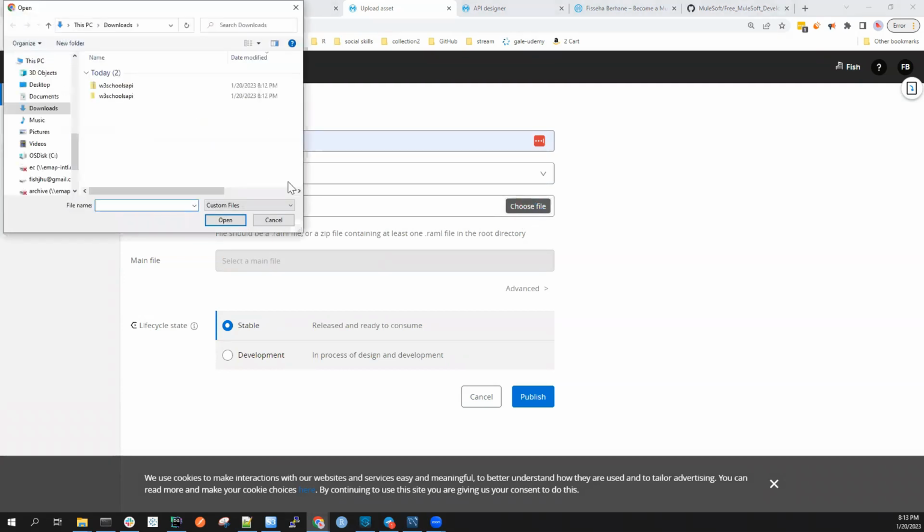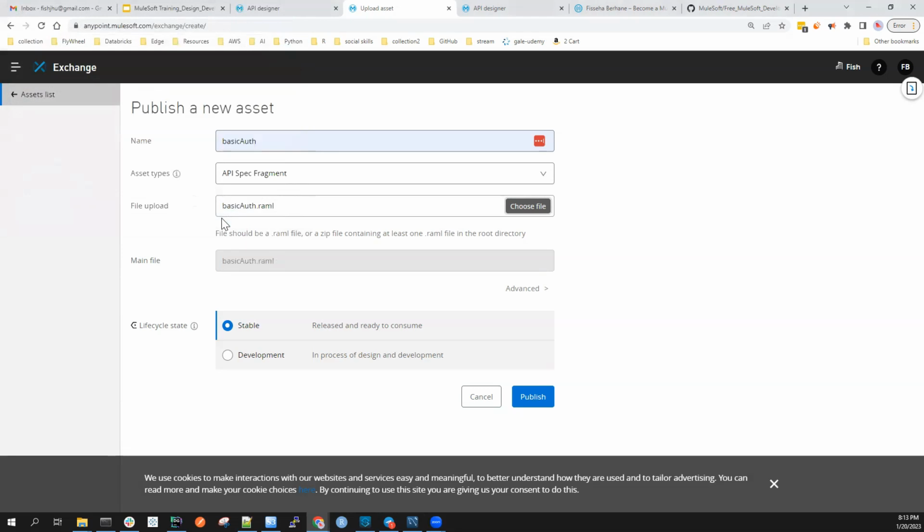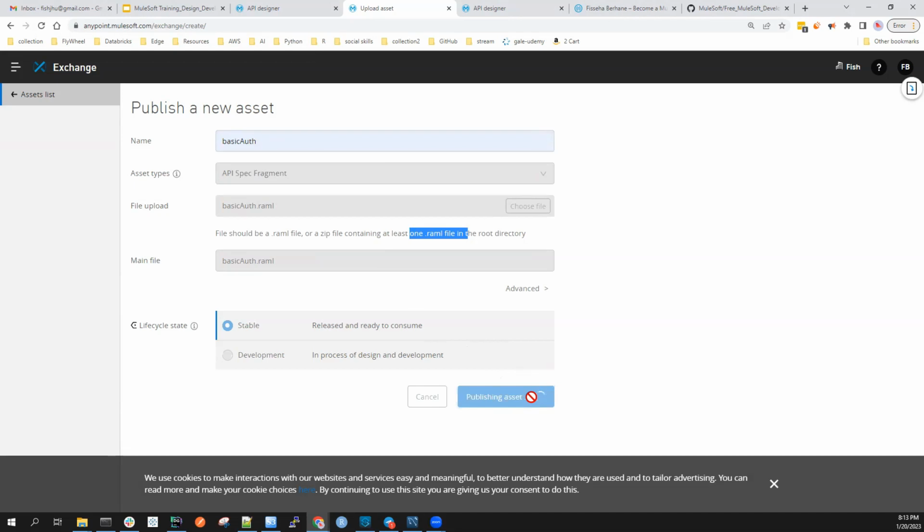I want to upload this one. This is basic authentication. It says here it should be either a RAML file or a zip file containing at least one RAML file. So I'm uploading the RAML file for the basic authentication. Then we'll also publish the other one, the client ID enforcement. Then we are going to add them to our project.